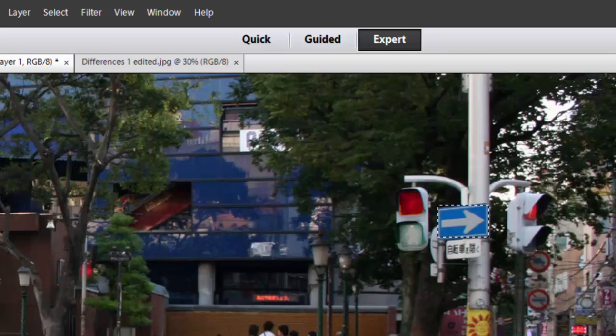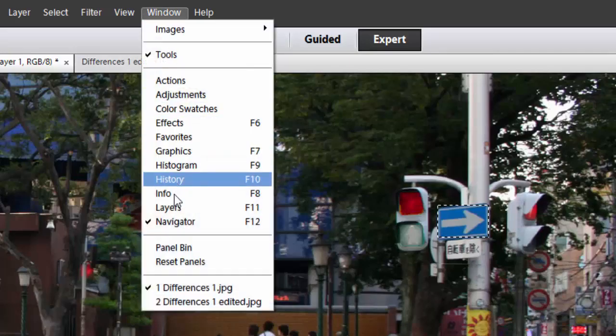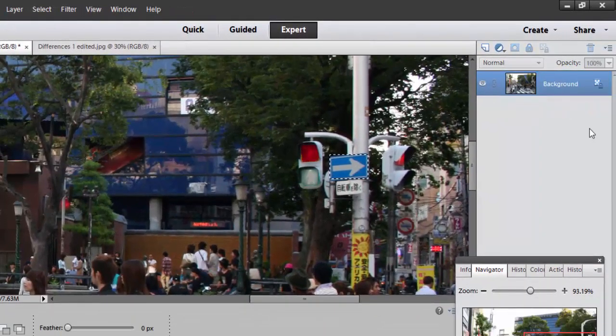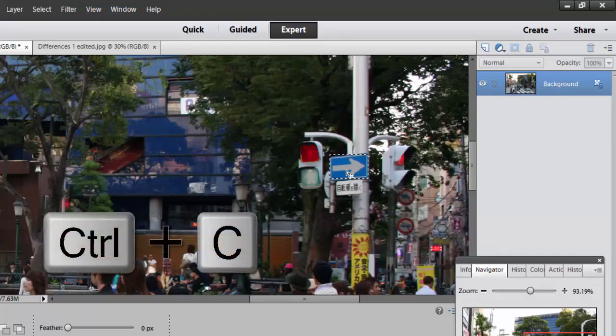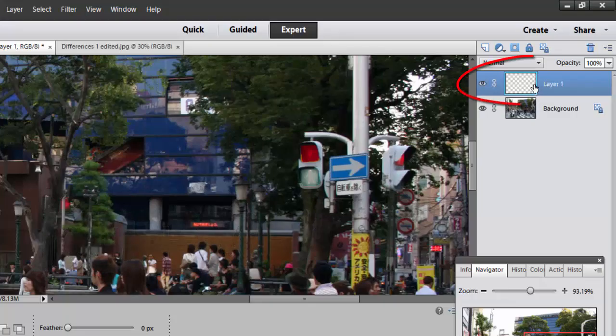Now to do this, I'm going to copy and paste the arrow, and that's going to create a new layer to our image. Layers can get a little bit tricky. The first thing I would do is go to Window and Layers, so we'll be able to see them. The shortcut key for that is F11. And right now I still just have one main layer, my background. But when I copy and paste this with Control-C to copy and Control-V to paste, you now see a new layer up here called Layer 1.